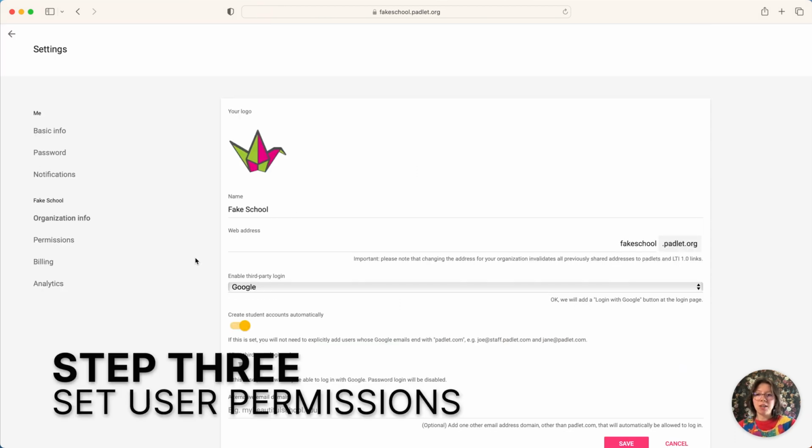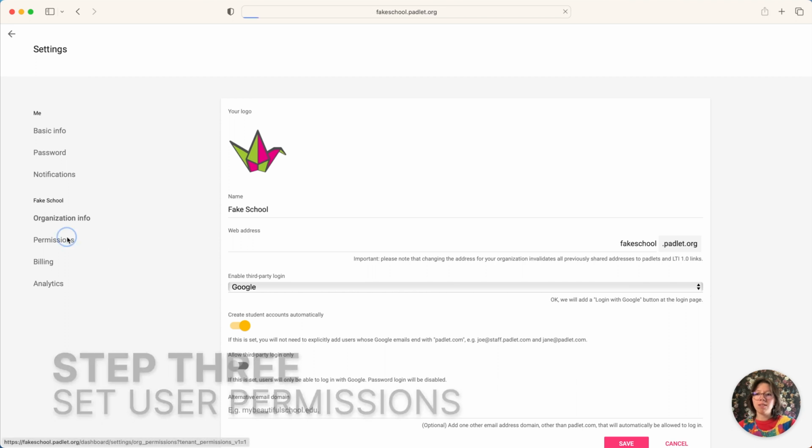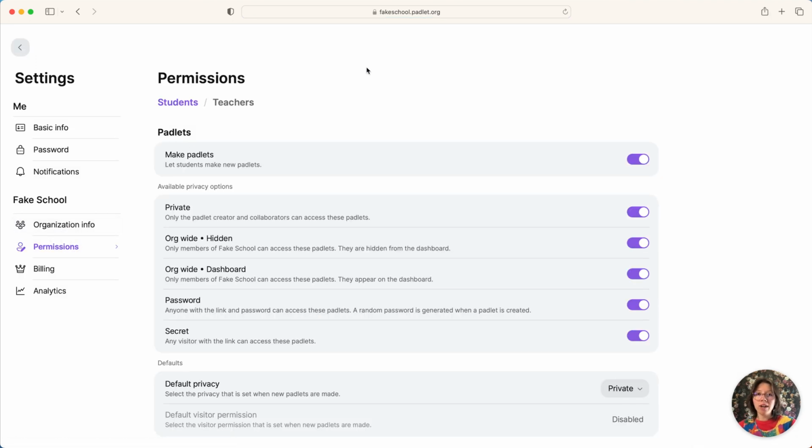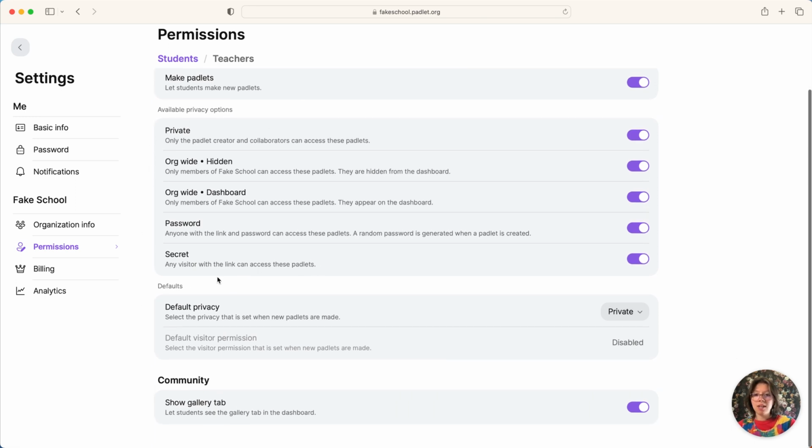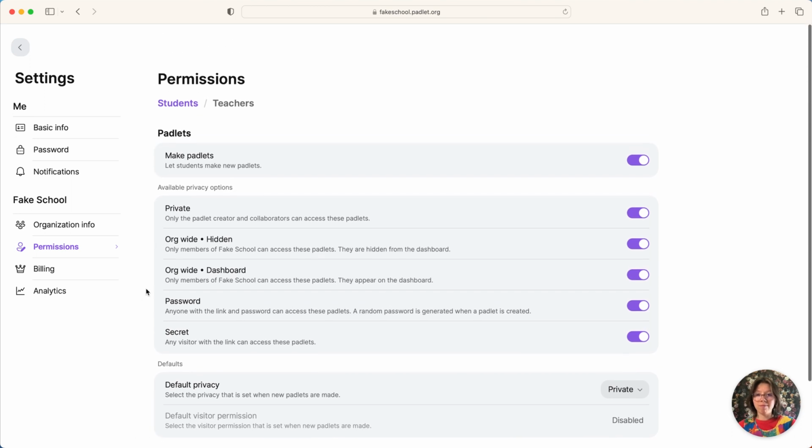Now we are going to set user permissions by clicking Permissions in the sidebar. If you want to stick with the default permissions, you can skip this step. Backpack accounts have three roles: the owner, that's you, students, and teachers. You can adjust the permissions for students and teachers from this page, including whether students can create Padlets, the available privacy settings for students and teachers, the default privacy and visitor permissions for students and teachers, and more.